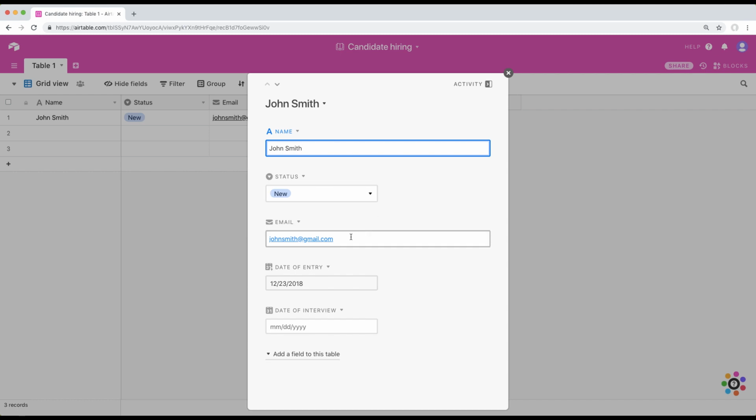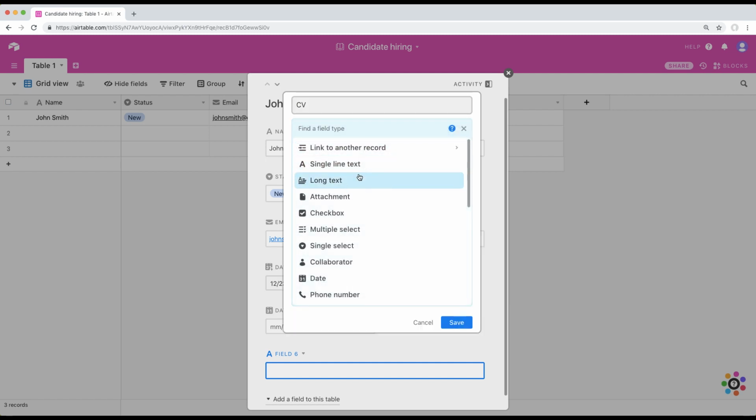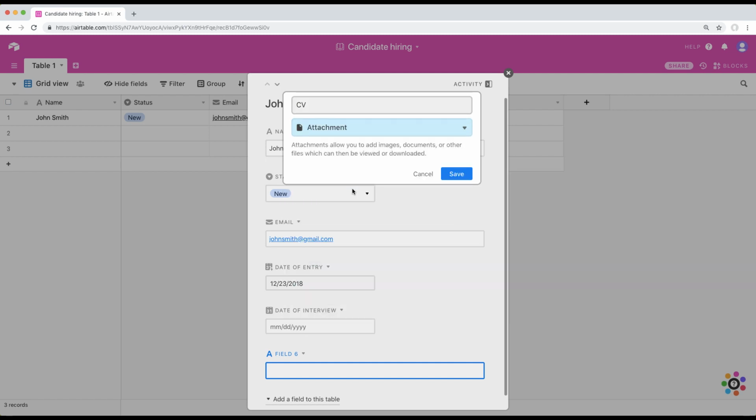So I still have their name, their status, their email, date of entry, date of interview, and it also has a way of adding new fields to the table that will apply to every single row in our table. So let's go ahead and do that. And the next column or field we want to add is a way for us to upload a candidate's CV directly into our base. So we're going to call it CV, and this is called the attachment field.